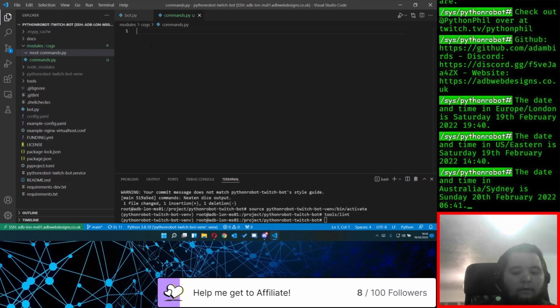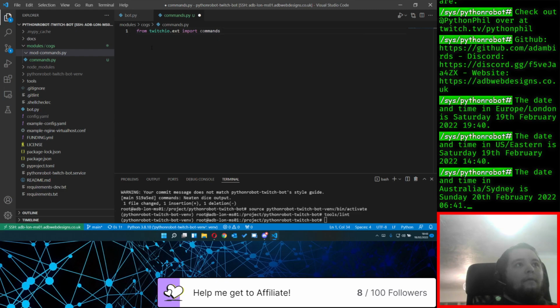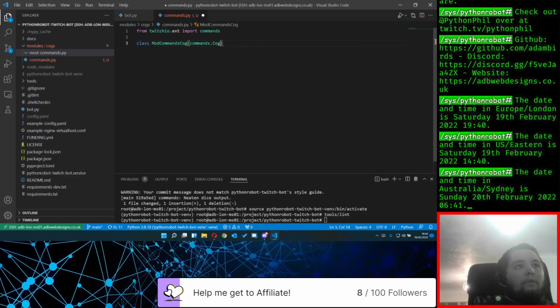So, from twitch.ext import commands. Now we want to do a class ModCommandsCog, bracket commands.Cog.